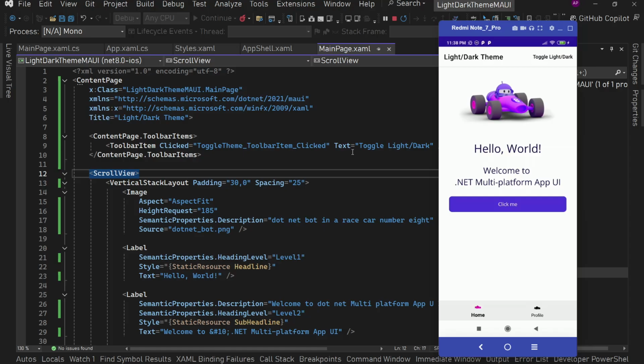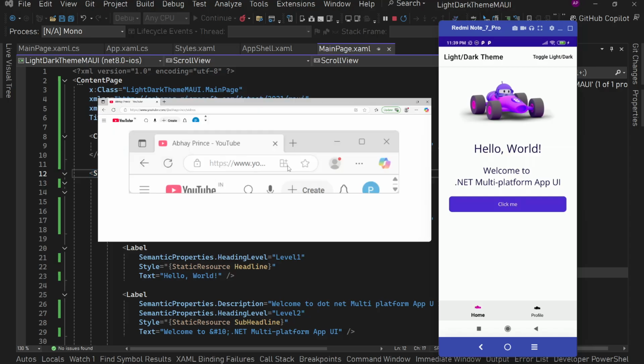Okay, what if you want to have separate colors or some complex themes, let's say red color theme, blue color theme, green color theme. For those themes, which are not just light and dark theme, I already have a video on my channel. In that I explain in detail how you can work on those complex themes. So it's here.